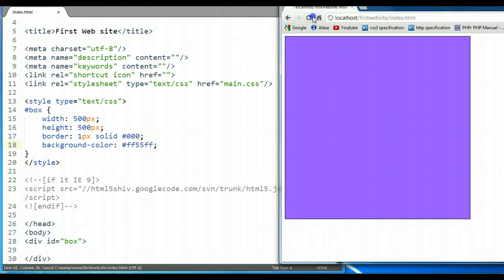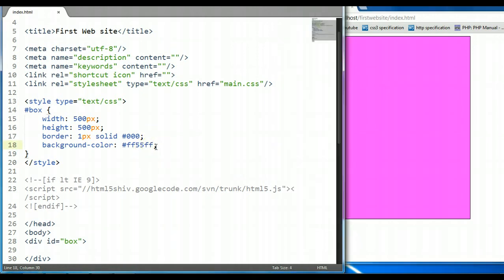And let's see what color we get. We get a kind of pinkish color. So that's the hexadecimal representation of the RGB value. Now, another way of representing the color is RGB, where we can use a combination of values from 0 all the way up to 255, with 255 being the brightest version of the color.